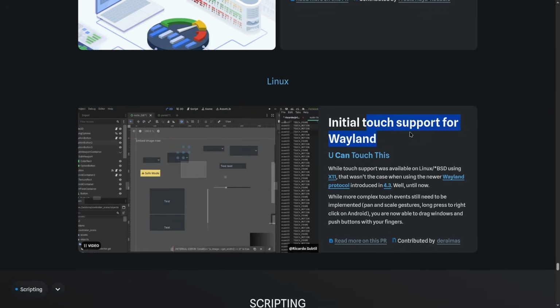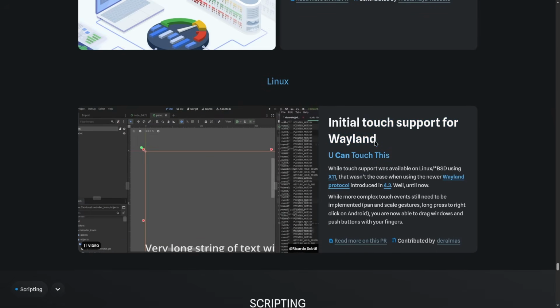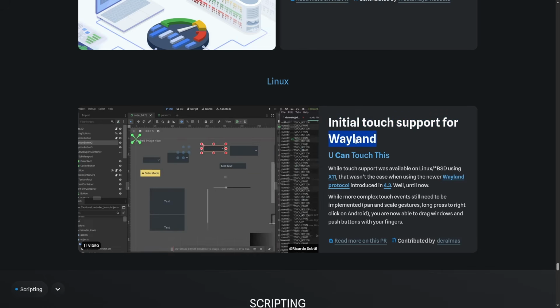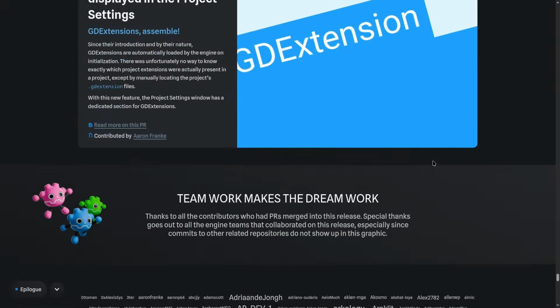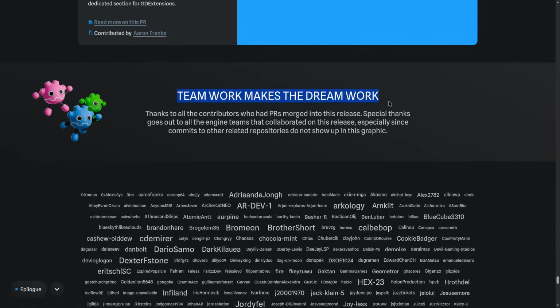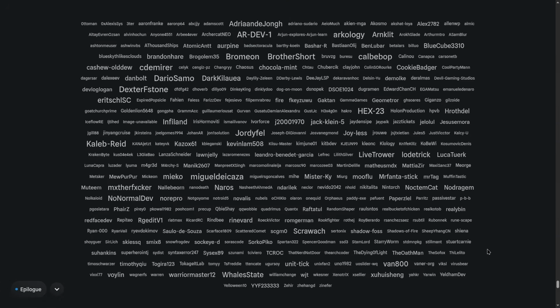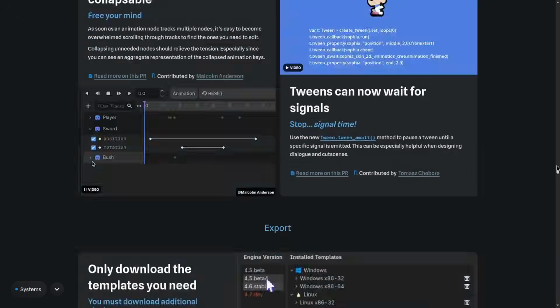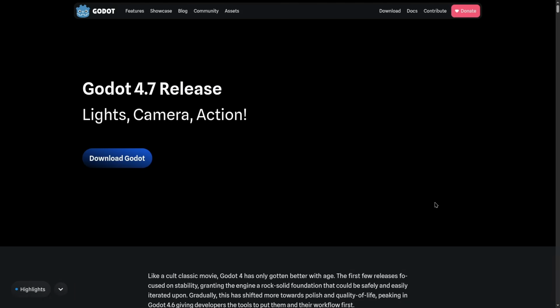Linux support, initial touch support for Wayland. I recently switched to Wayland, but I've been moving back and forth because Wayland is not really what it promised to be. And then teamwork makes the dream work. Let's see if we can find my name. I got 4 PRs, so my name is bigger. This was something I was actually looking forward to, whether my name would be bigger than other people's. Yes, it is. But anyway, I just quickly wanted to go over all the things that I personally find good about this.